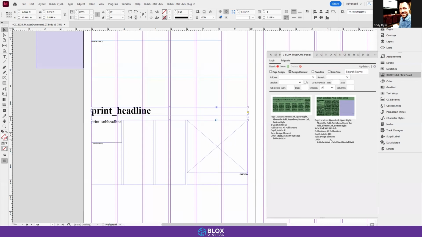So here's our page locations. Here's our public or our snippet name. We earmark this for all publications. It also returns the article depth, which is estimated at about 13.5 inches. Again, here's our design element type, along with the UUID. So again, this really does a great job, not only providing an excellent preview to be able to select what we want to place on a page, but also a lot of good information that the legacy BLOX Total CMS client has simply never provided.